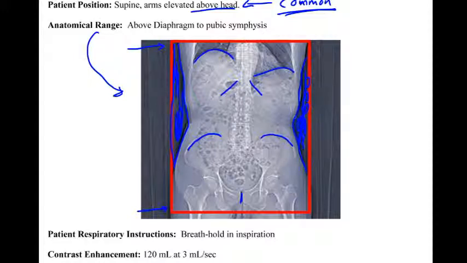And the reason for this is we want to get all of the soft tissue that we can. So as we go through the hips, we want to be able to get any soft tissue that's overlying here. So we have to widen everything out, and we have to sacrifice some wasted space for the sake of the scan. So you're scanning from above the diaphragm to the pubic symphysis.